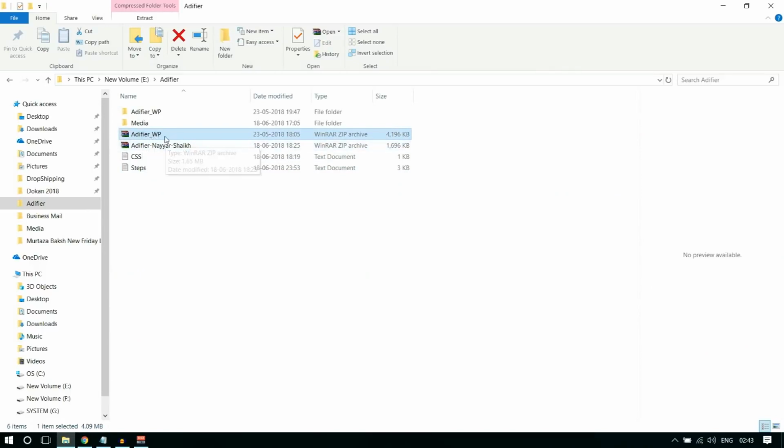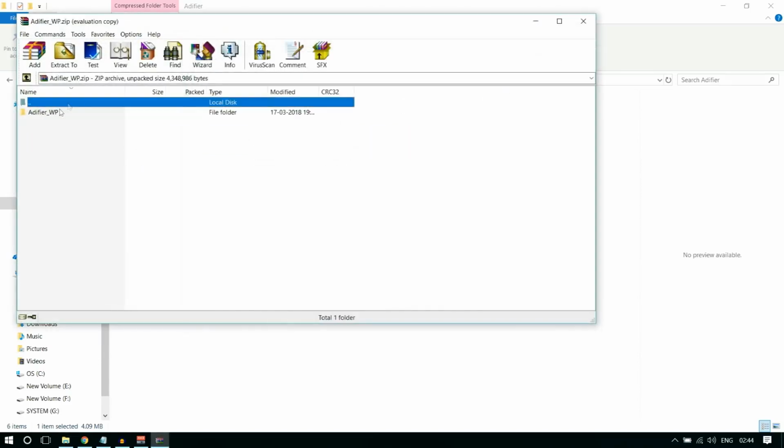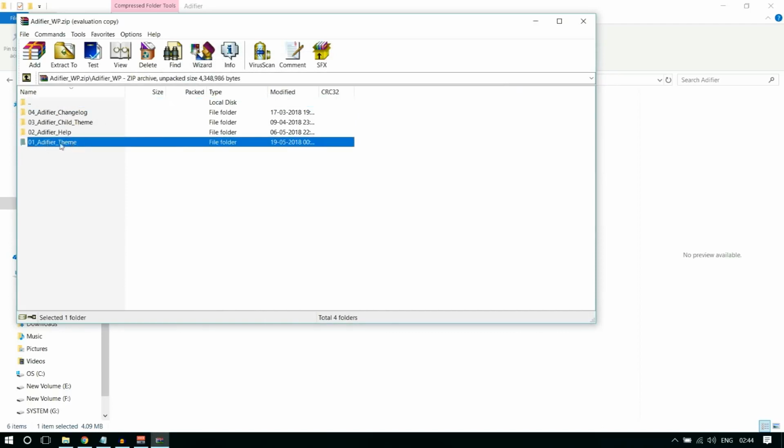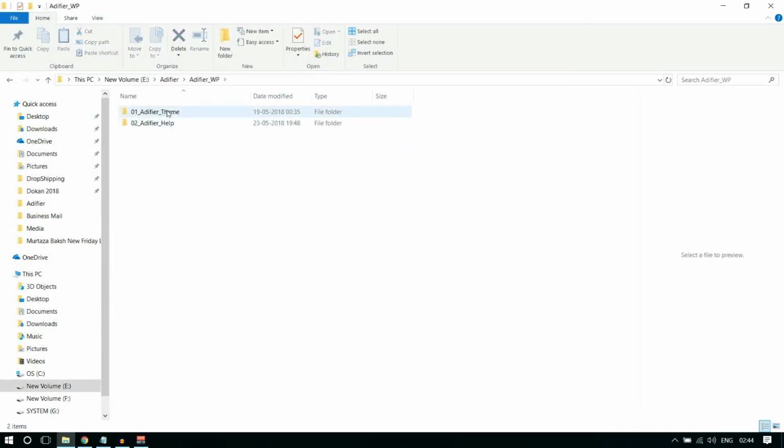Now you don't have to upload this file. If you open this file, you'll see that it has some more files inside. For example, Adifier changelog, child theme. Now this is the file, the Adifier theme file, that we have to upload. So what you can do is select this and extract this file. Now when you do so, you'll get this file over here, Adifier WP. Open this. Here we have Adifier theme, open it, and inside this we have this zip file. This is the zip file that we have to upload. So very easy to do.